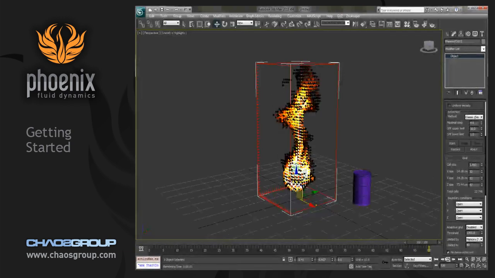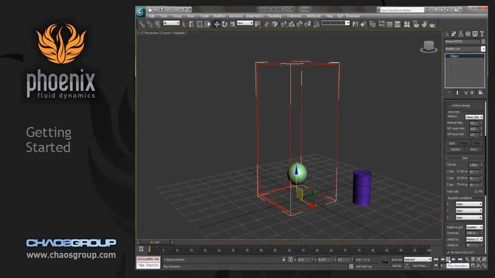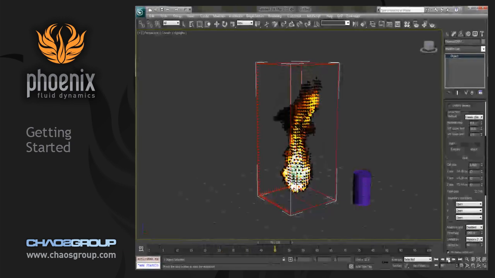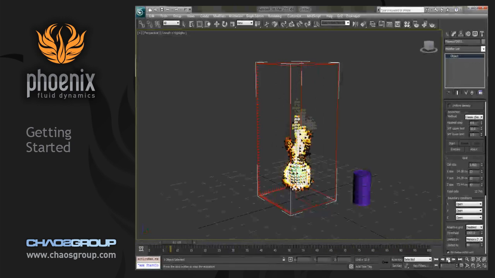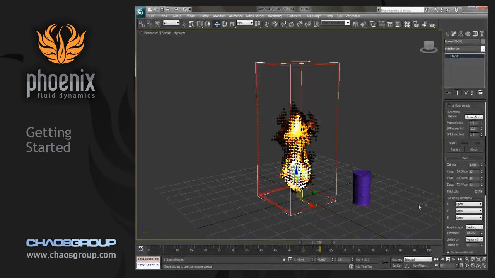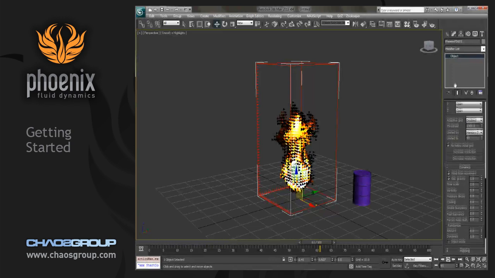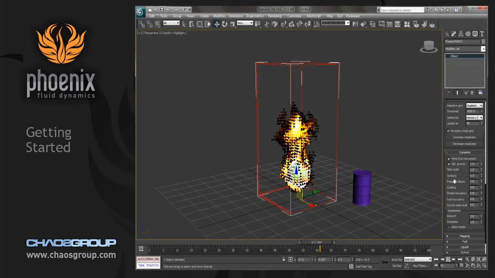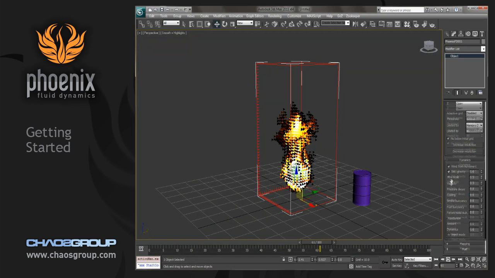And once it's done simulating, then we can play back in real time. So I'm going to play this back, and you can see it plays back really very fast. This is a really fast simulation, and we may want to adjust that. To adjust it, we're going to scroll down to the Dynamics rollout right under Grid, and the second parameter down is Timescale. And this is how you can adjust basically how fast or slow things will happen on a really global level. So we'll set this to maybe 0.5 and make it about half the speed.